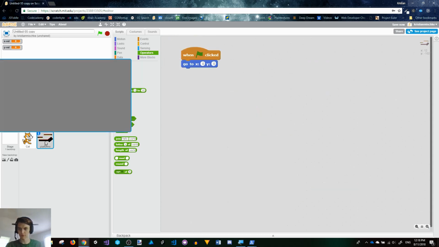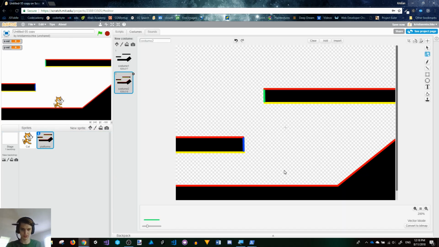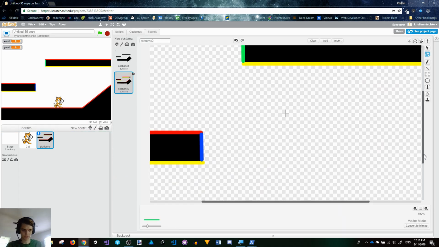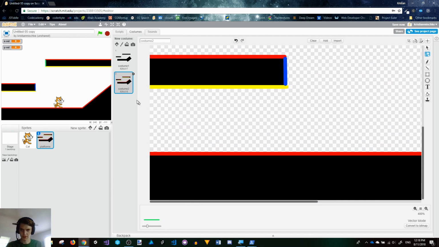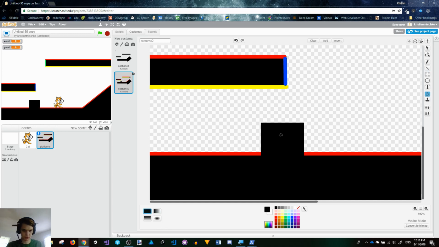Let me add one more platform to this just to make it easier to test. Alright, so let's add one more platform right here. And I'm just gonna do a little box, a little bump right here. And I'm gonna fill that in. And then I'll add our lines to it. So we need to add the red line on top. Gotta add the blue line on this side. And the green line on this side.